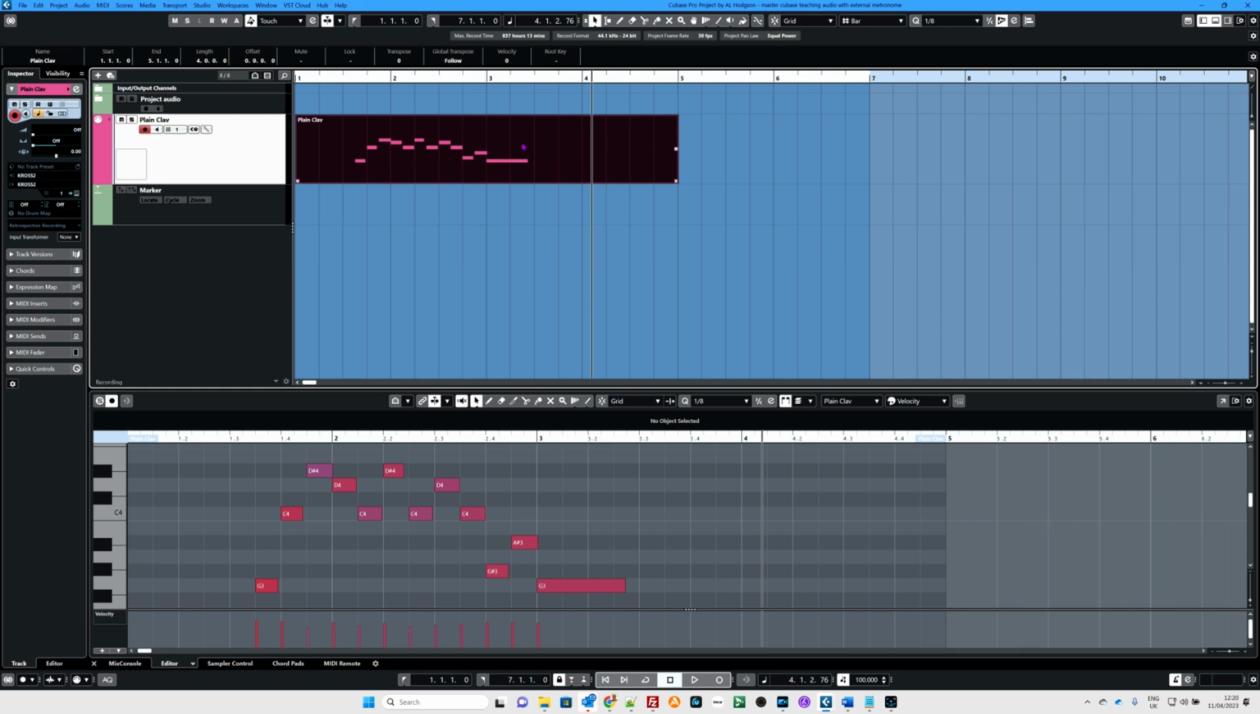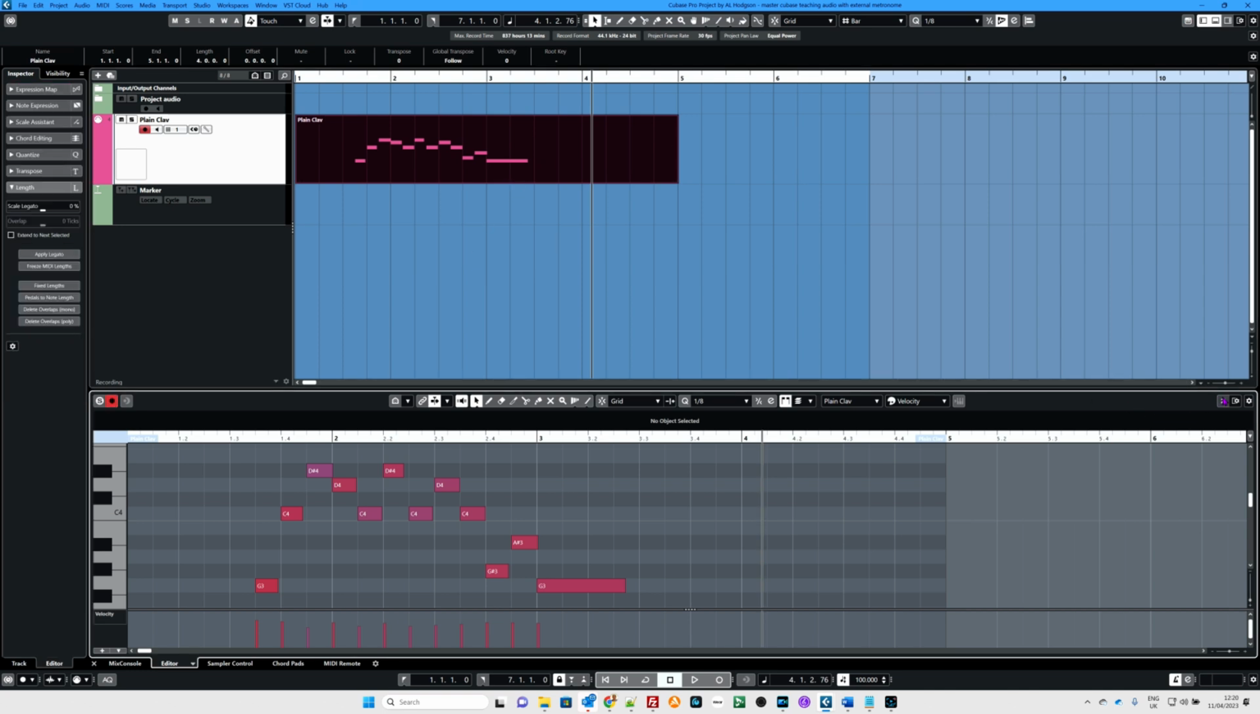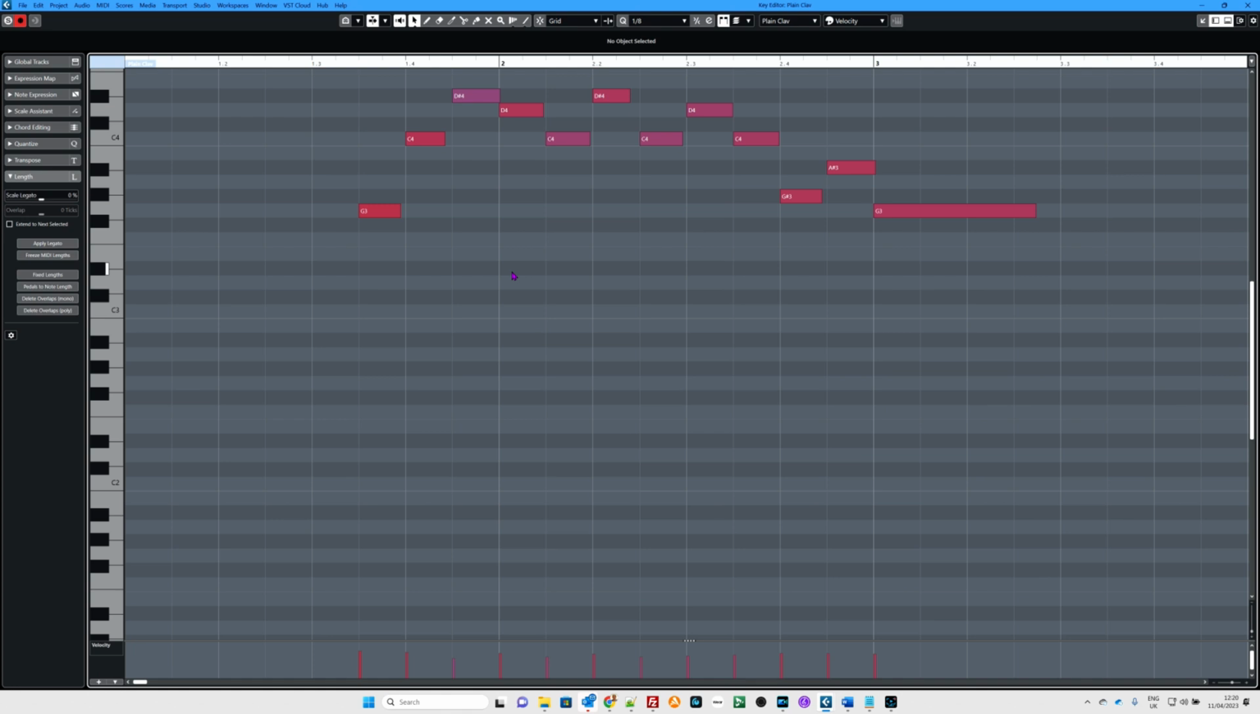But if you want to be more creative and control your music in a, well, frankly, a more professional way, you need to delve a little bit deeper. So let's go into the actual part itself. Here's my quantized part. I'm going to Control Z that. That's what I actually played. I got close to it.